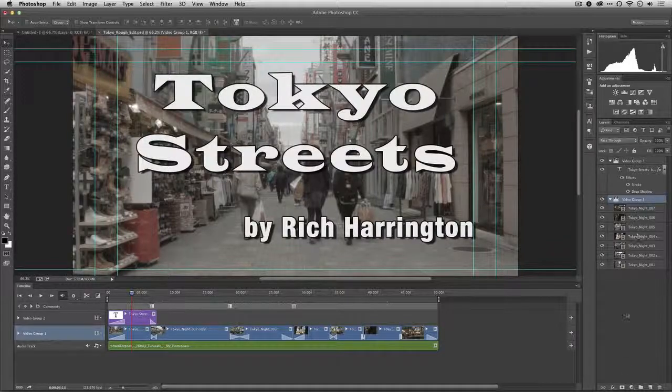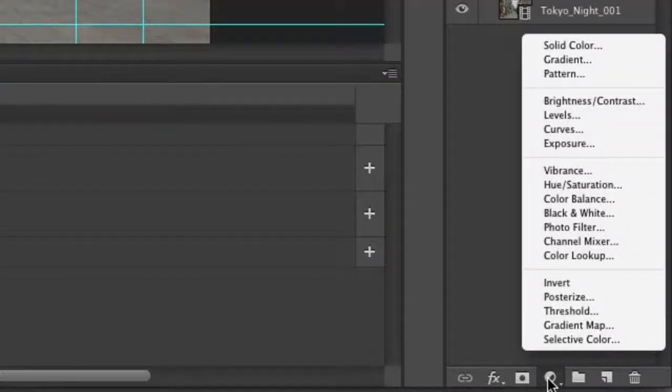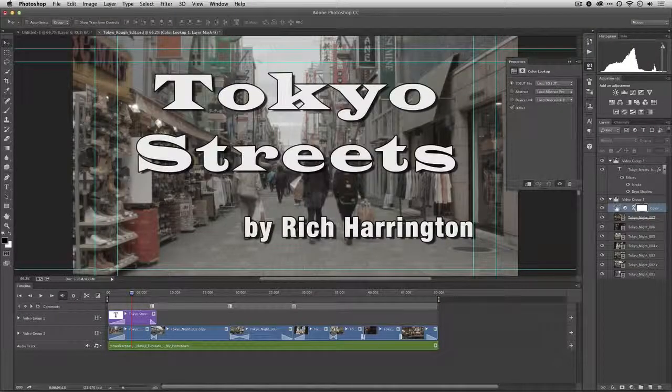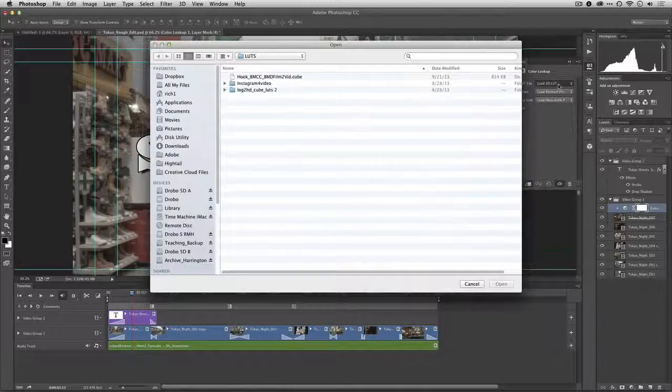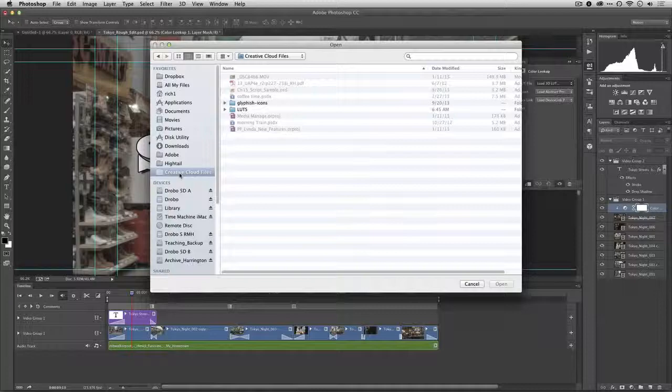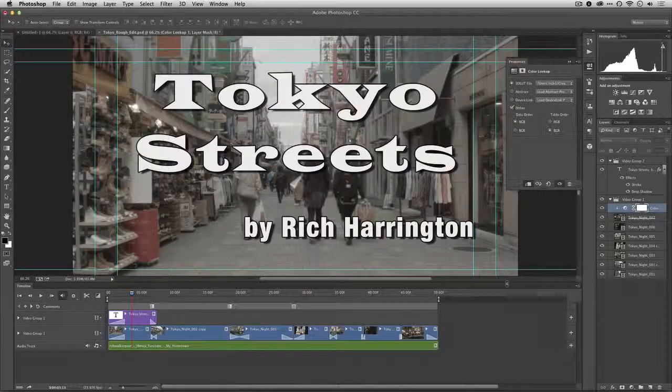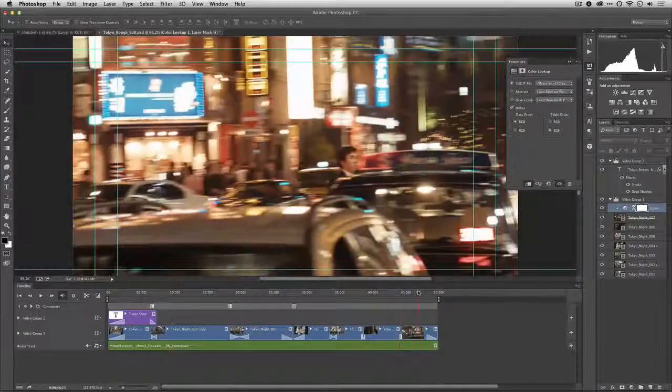I've selected video group 1 here, and I'm going to add an adjustment layer for color lookup. Now by default, it becomes indented over the first shot. We're going to change that in just a second. I'll choose to load a lookup table, and on my Creative Cloud Files folder, this is a folder where you can easily sync things between different computers that's included with your Creative Cloud membership, I've stored some lookup tables, including one specifically for my Blackmagic camera. I click OK.